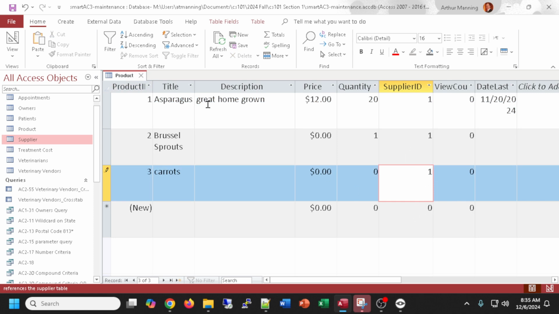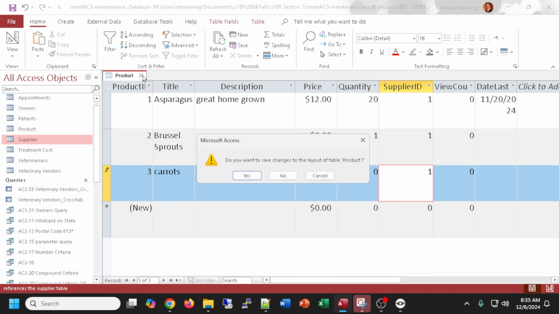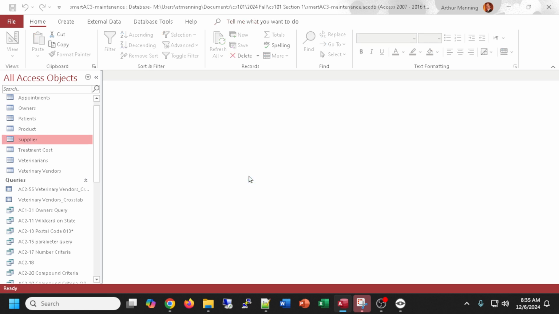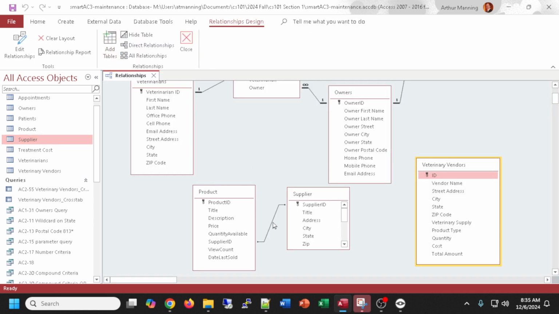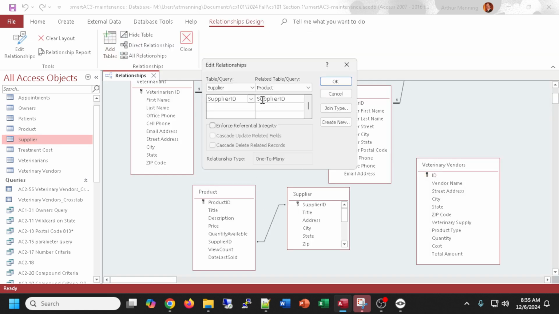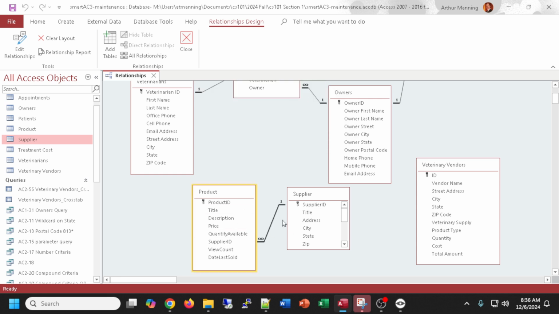And now close that, because whenever you change the data, it's immediately saved in the database table. Now let's go back to the database tools relationships. I can double click on that line, and now enforce referential integrity should work. And because I want to cascade updates and deletes, I'll check that. Now it should be happy.